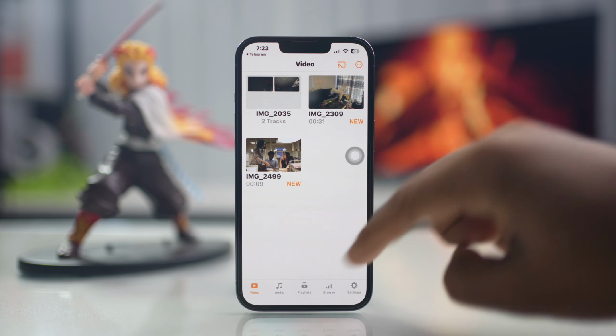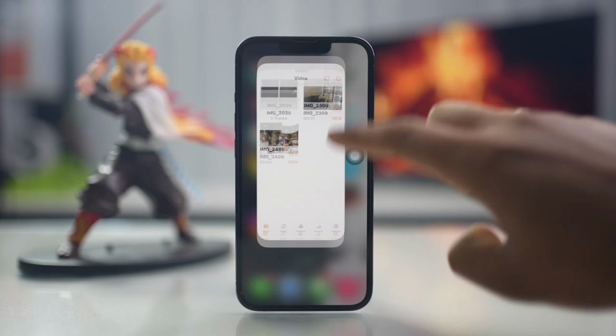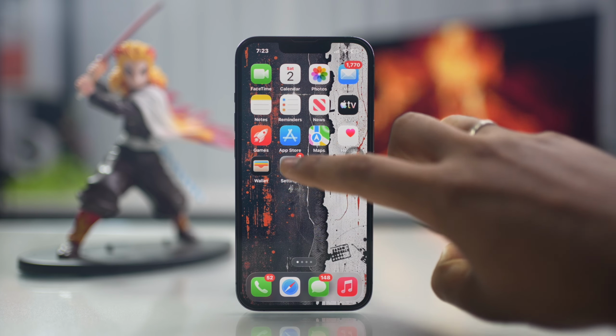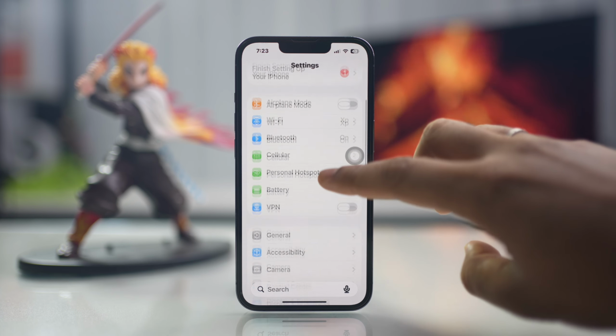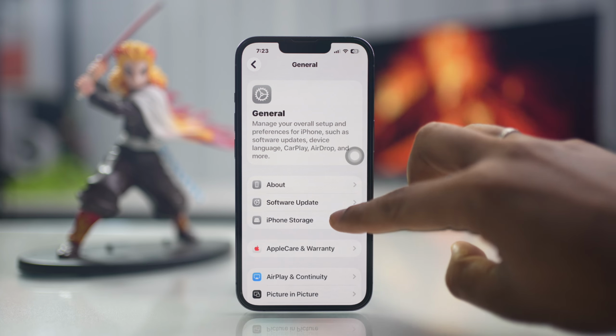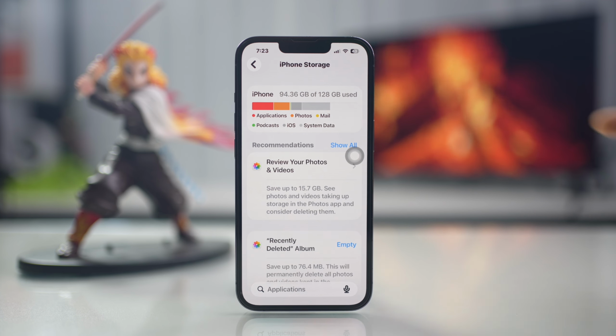Solution 4. Free up iPhone storage. Go to iPhone Settings, then tap General and go to iPhone Storage. Make sure you have enough free space. Telegram can't buffer or play videos properly when storage is full.